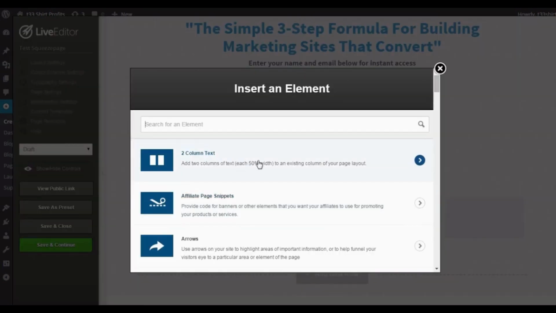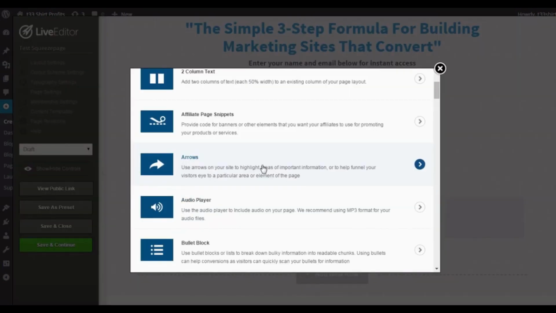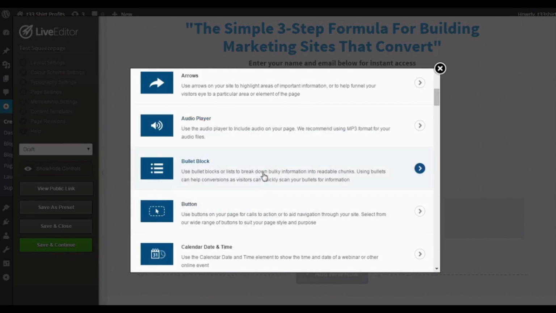This two-column text is something you can use to highlight features and benefits. You can add an audio player. A bullet list is good for features and benefits too. Countdown timers, pop-ups, whatever you like.